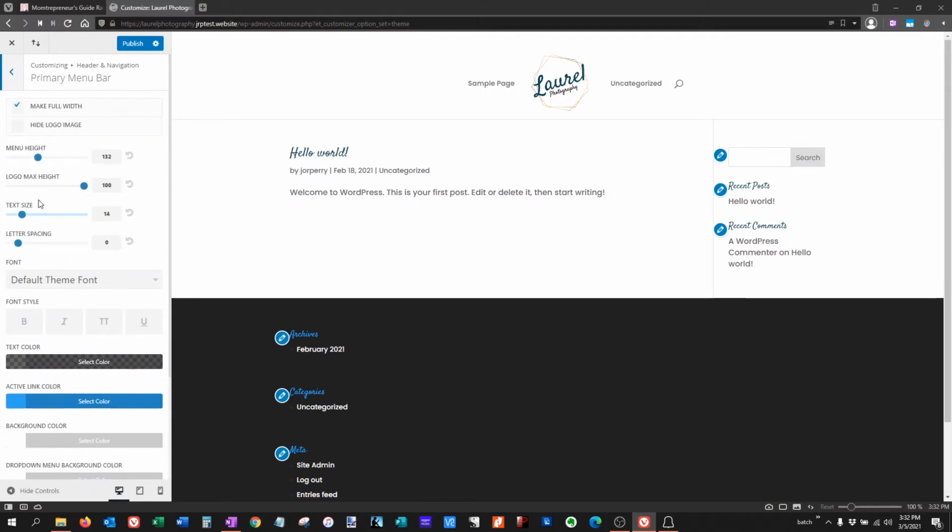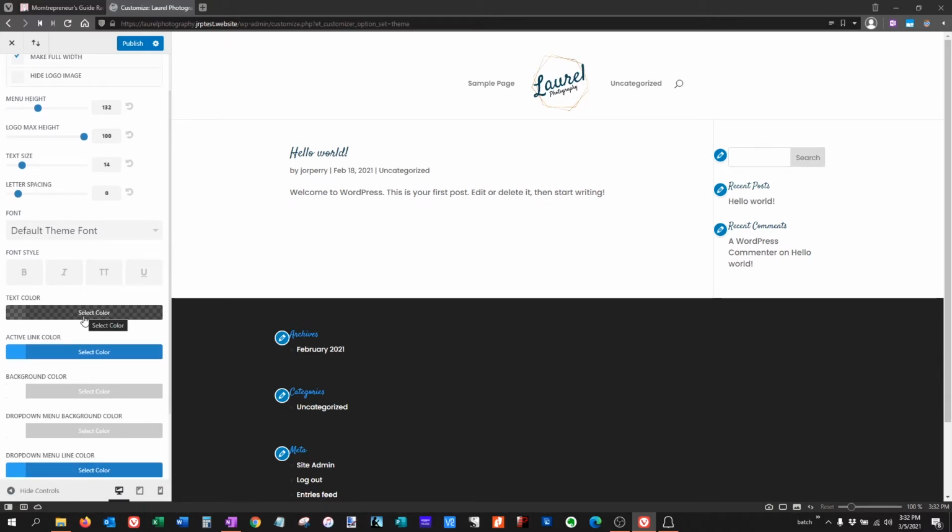Okay, so we've got our logo size, our text size, letter spacing, default theme font. So the typography on the menu is going to be the same as your default theme. That's why we set it up where we set it up. Text color we'll keep as gray, and you can also change the font style. So this would make it all caps, which looks nice. But I'm just going to leave it regular right now.